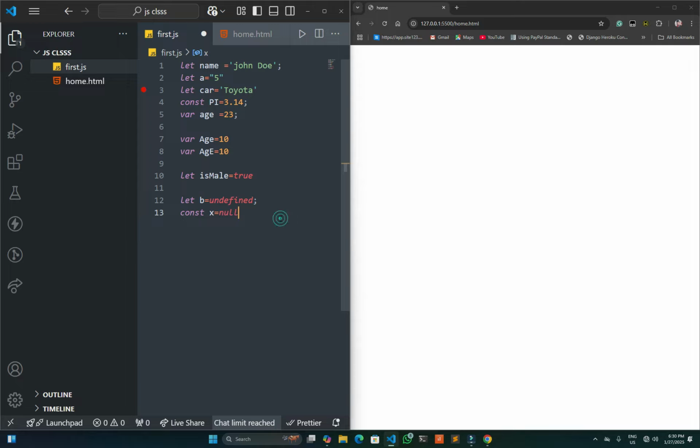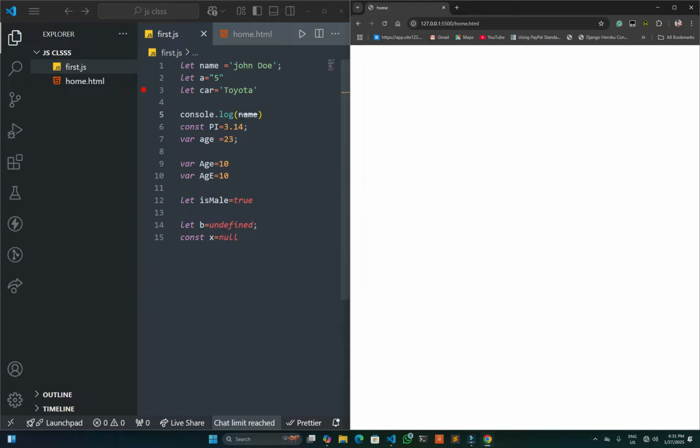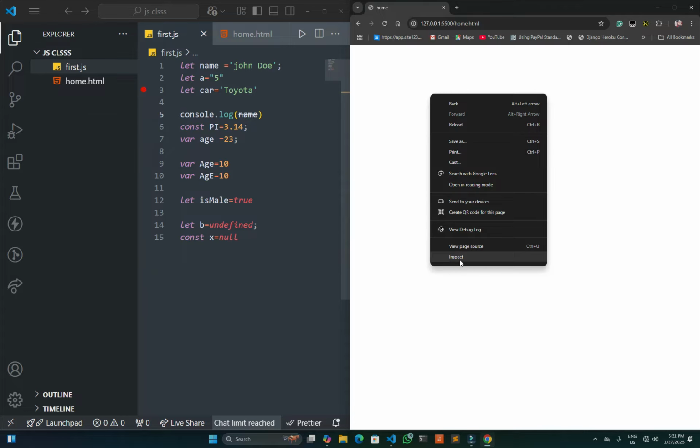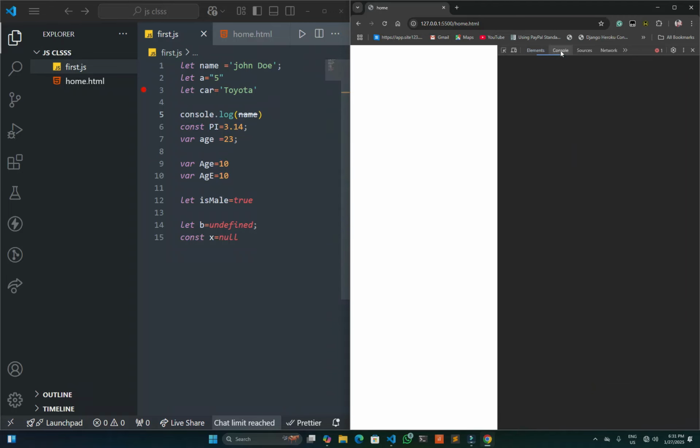Now before we continue, let's output these values and actually see what they give us, because we have just been typing and we haven't done anything to see what's happening. So let's hook up and see what's going on here. I'll start here. I'm going to say console.log and I'm going to log name. To see the result of this, I right click on the screen, inspect, and go to console. What you see is John Doe.